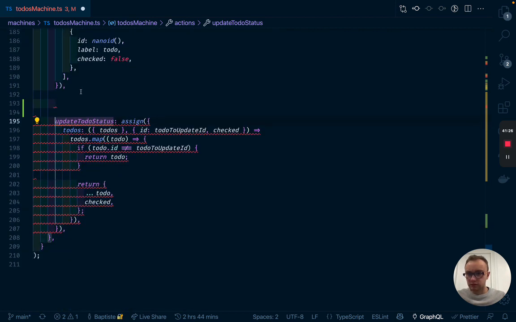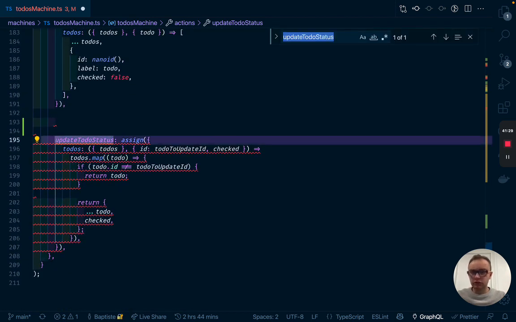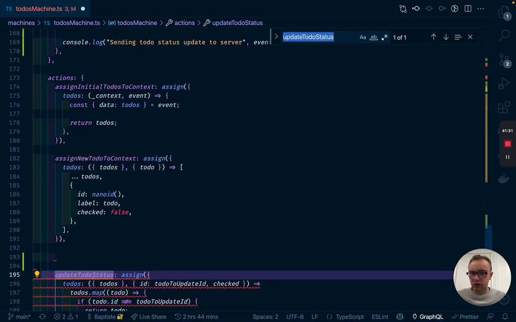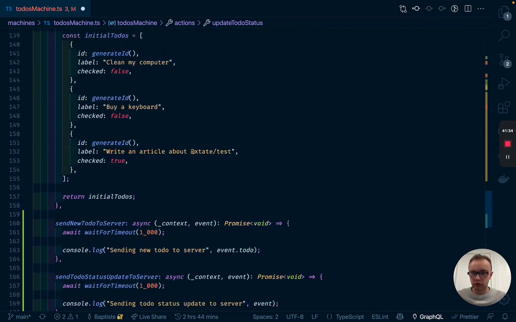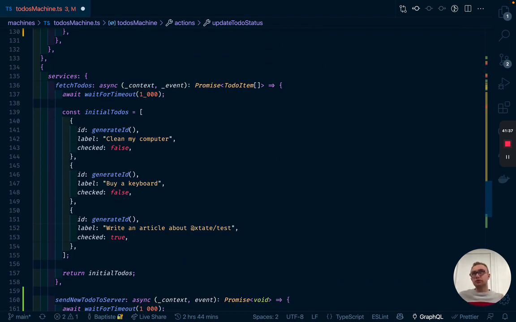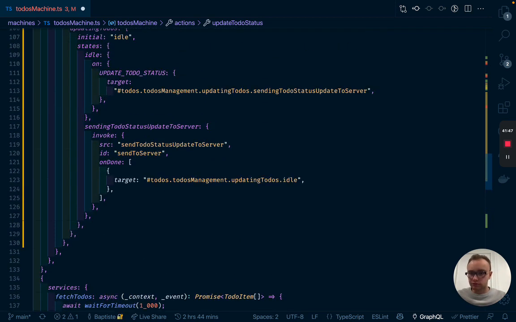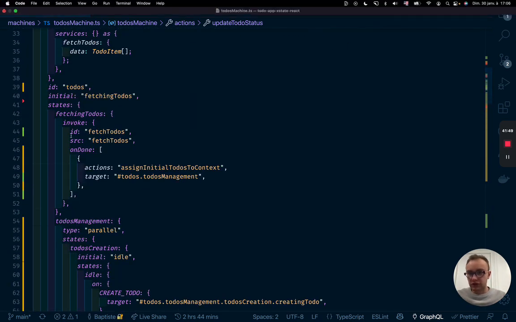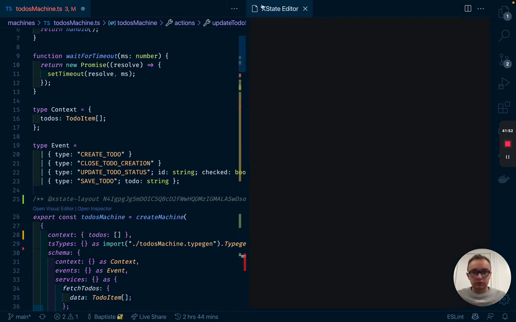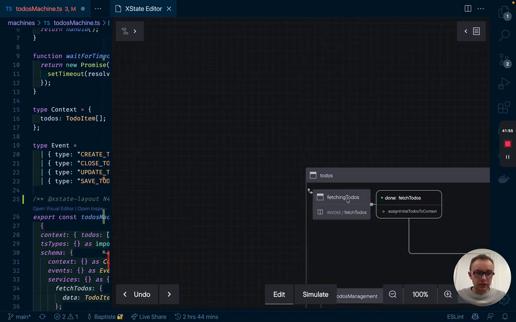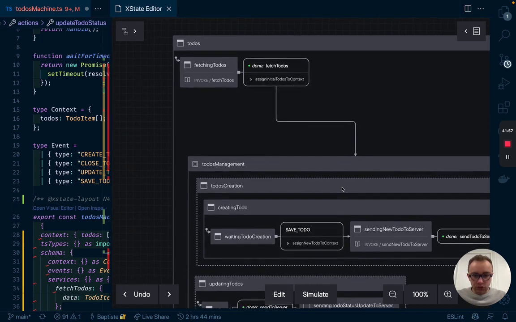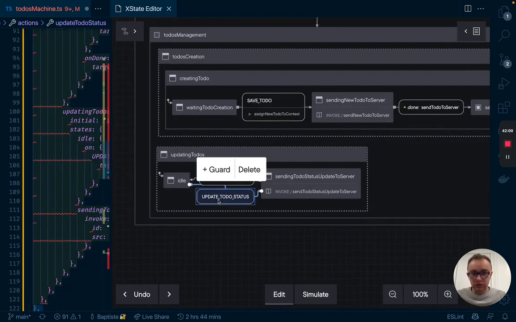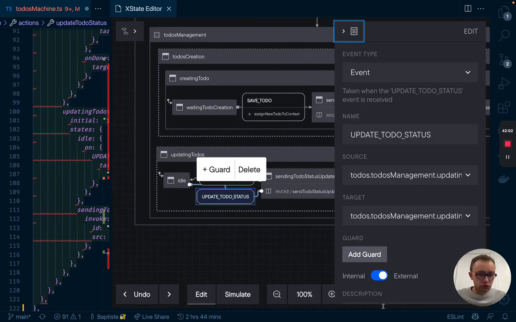So what's wrong with that? Are we still using update to-do status action? I don't think so. This is a problem because we want to put the update of the status in the context, and then we call the service that sends the update to the server. So we open the inspector again, the editor, sorry.